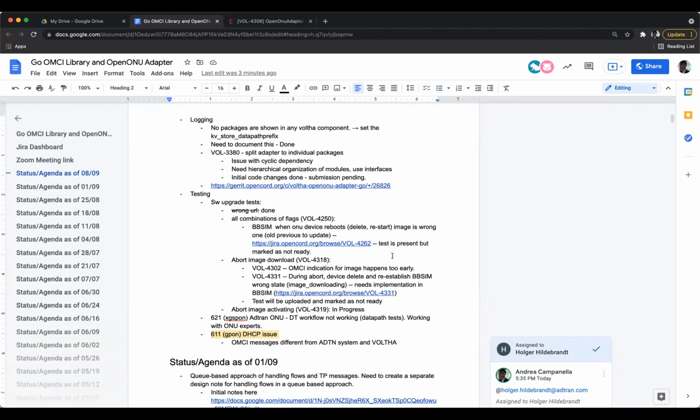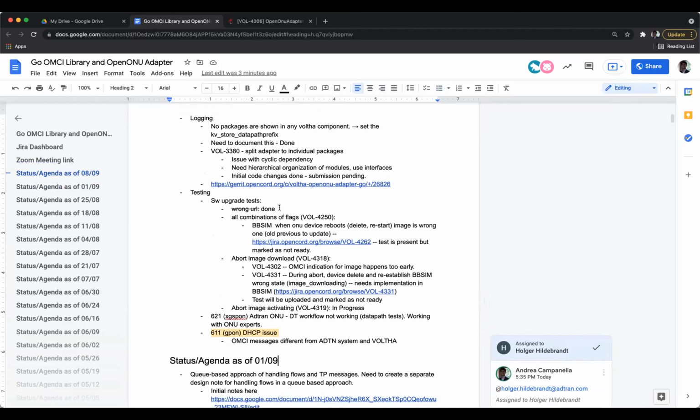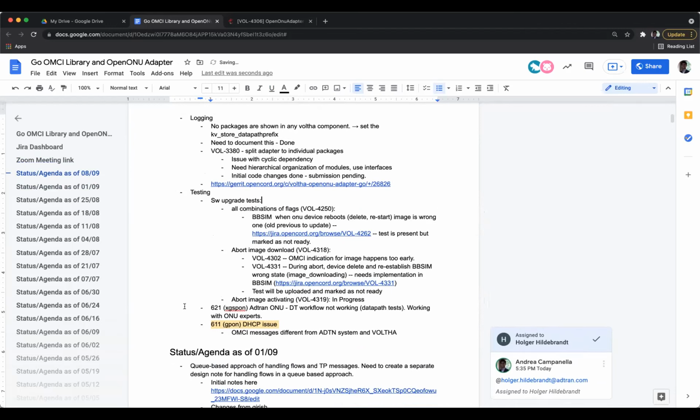On the testing front, Torsten, any update that you want to share? Yes, of course. All combinations of flags is already done, because we found another solution to reset the BBSIM between the single test cases. It works fine. It's already in the pipeline and works there too. The abort message during download is also mainly done. It's running in the pipeline, but it's adapted to the current behavior of the BBSIM.